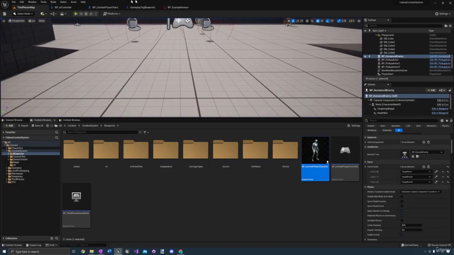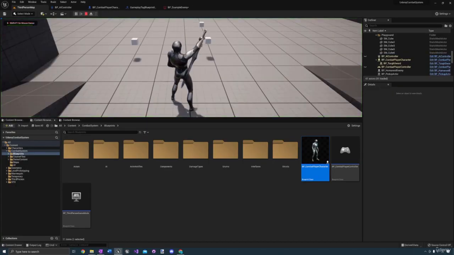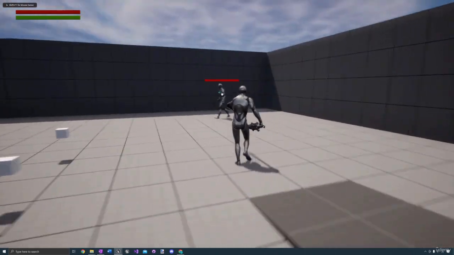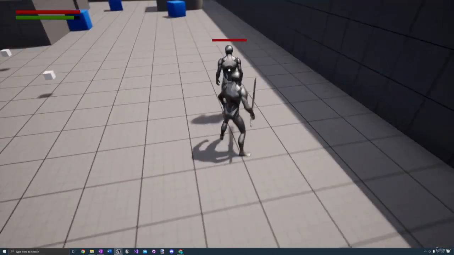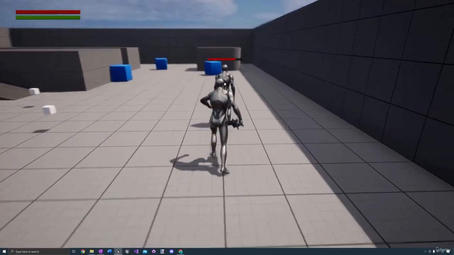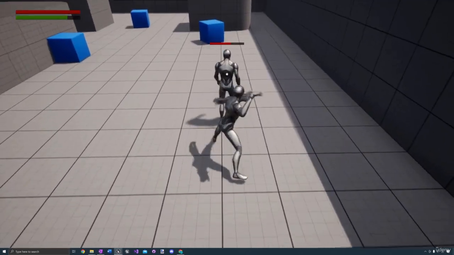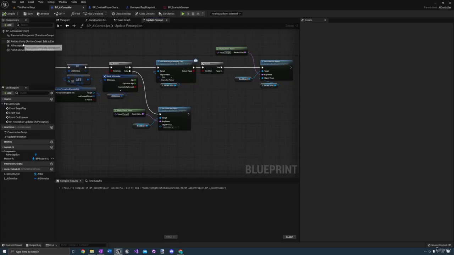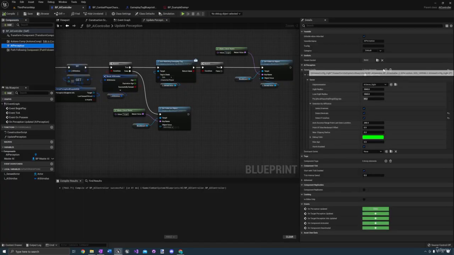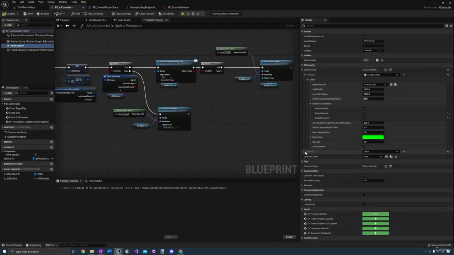Okay, now let's add damage sense. So damage sense would be, the character cannot see me yet, and I attack him. As you can see, he still cannot see me, even though I have attacked him and caused damage. So to fix that, let's go to the AI perception, and let's add a new sense config. This will be AI damage sense config.